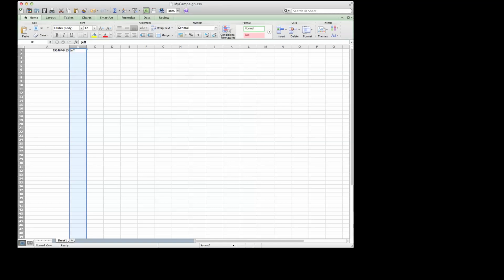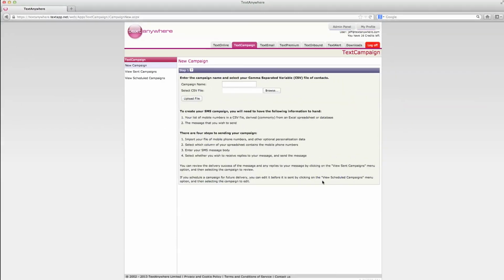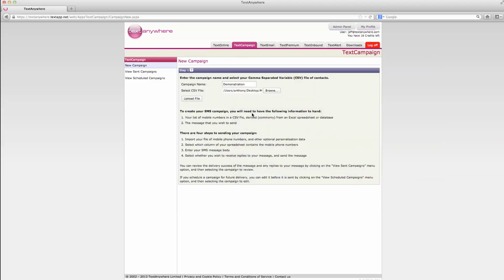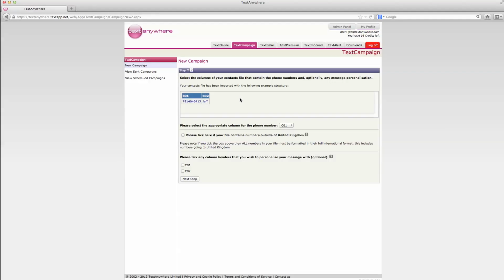So now let's go back to our application. We first enter the name of that campaign, and let's call this demonstration. And then we need to actually import the previously prepared CSV file by clicking the Browse button. Our campaign file is called mycampaign.csv, and we'll open that and then upload the file. TextCampaign will automatically dedupe the numbers, taking out duplicates, and in subsequent steps it'll format the numbers correctly.